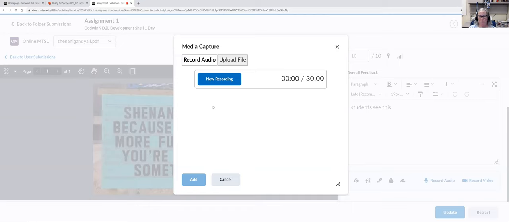It's the same way that video note was. So it's record audio and you do a new recording and it's audio only. So anywhere that you can go in and do a video note, so any description box, anywhere on D2L, anywhere in feedback, anywhere that you've ever been able to do a video note, you can now do it as an audio note too.